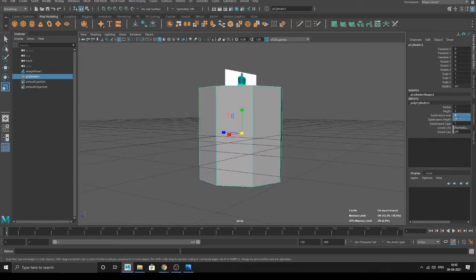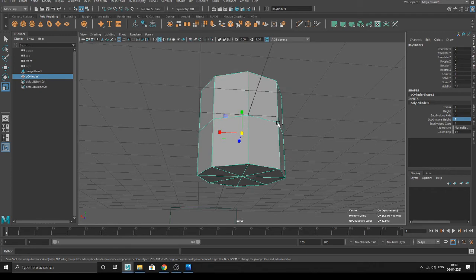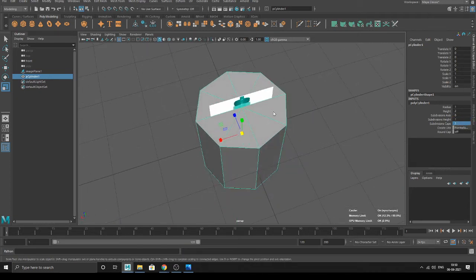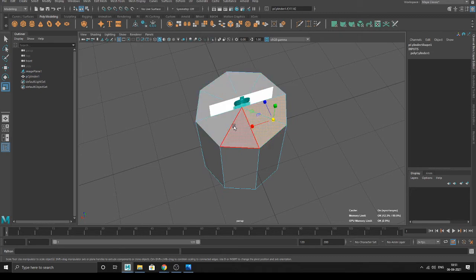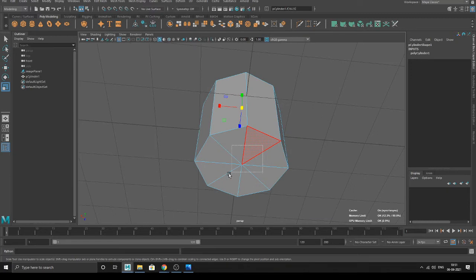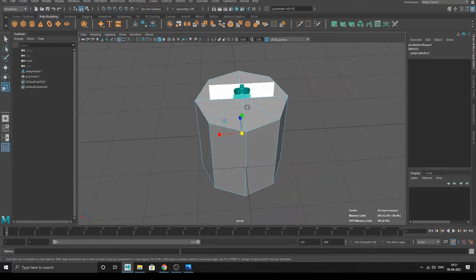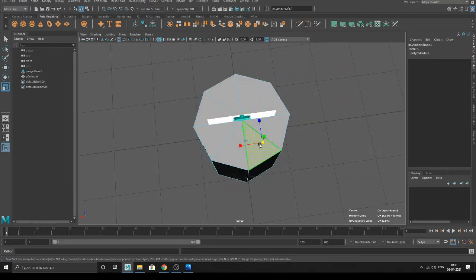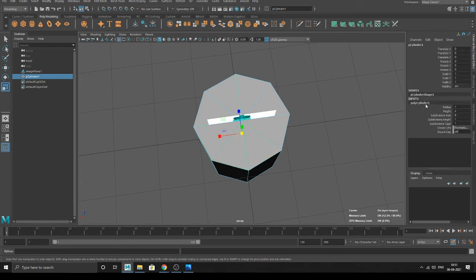And these are subdivision height. What is subdivision height? Look, when I add, it was 1, right? So when I add 2, what happened? It added an edge. When I add 3, it will divide it into 3 parts. This is subdivision height. And what is subdivision cap? This is a cap, the upper part. And the lower part is also a cap. Is this clear? Which part is the cap?